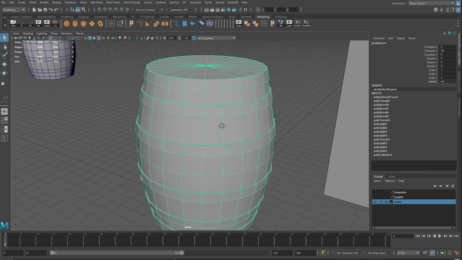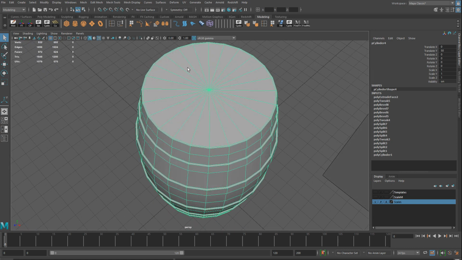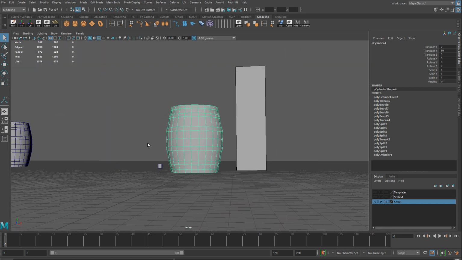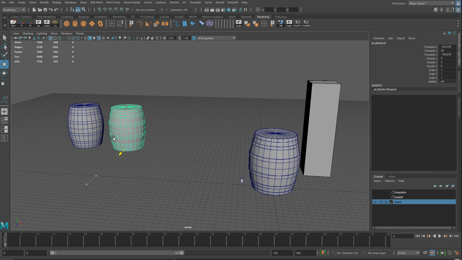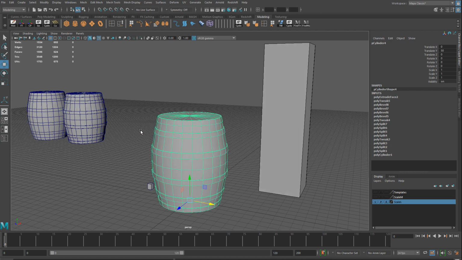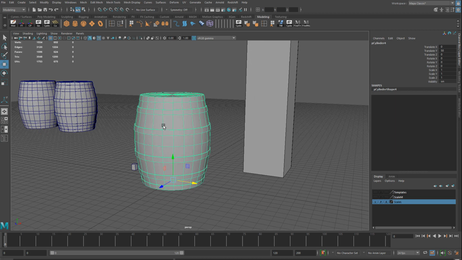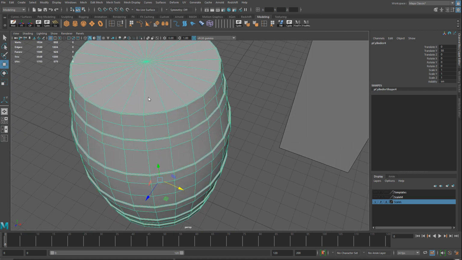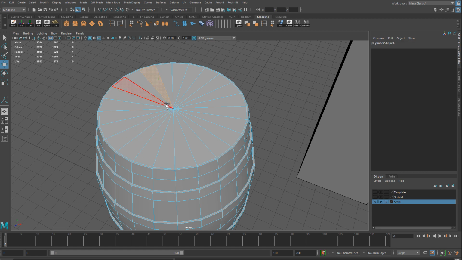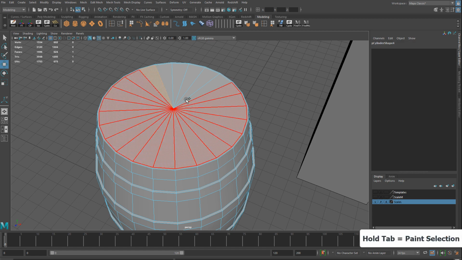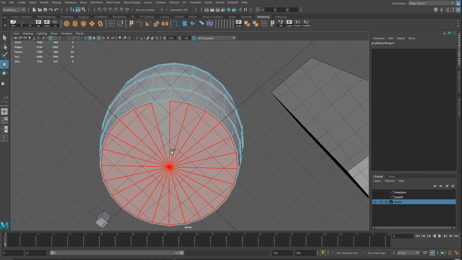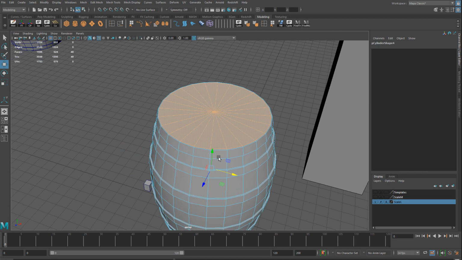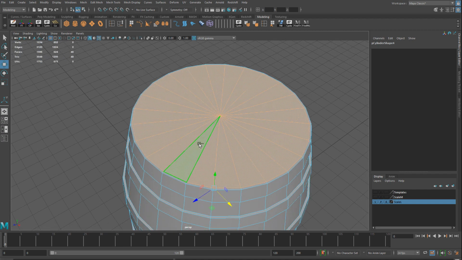All right, so the next step is let's create the indent on the top and the bottom. I'm going to go ahead and duplicate this off, and let me delete history on this. Select the faces of the top. I'm going to hold down Tab, left click, hold and drag to paint a selection. And same thing on the bottom. And let's hit Control E to extrude.